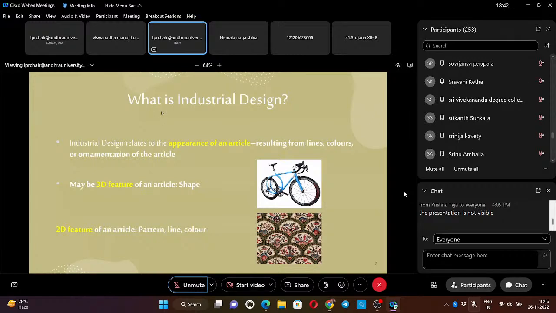So first of all, what is industrial design? Industrial design relates to the appearance of an article. Just the way when I was taking the patent classes, I told you that patent will be available for invention, the working of that product or some process. The working of that thing will be important when you apply for a patent. But in case of industrial design, the working of that thing does not depend whether you will get the design right or not. Here, just the aesthetic appearance of the article will be important for industrial design application.